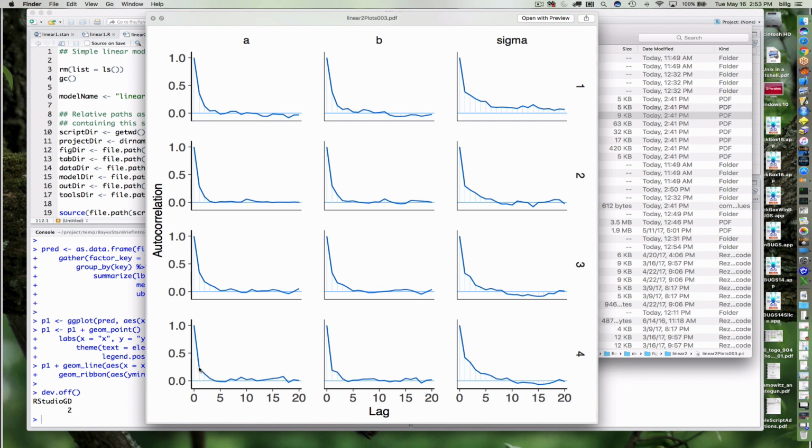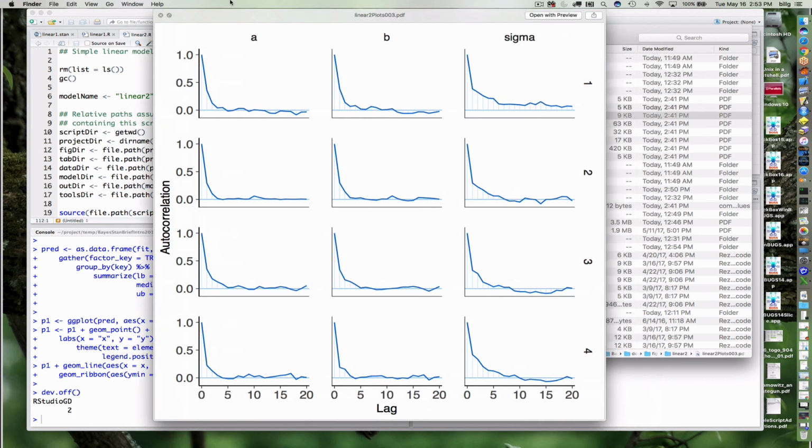So here you can see you've got roughly 25% correlation between adjacent samples, and by the time you get to 2 apart, it's down to maybe 10% at most, and by the time you get to a separation of 3, you're almost down to 0. So there's not a lot of autocorrelation here, but there's certainly some.